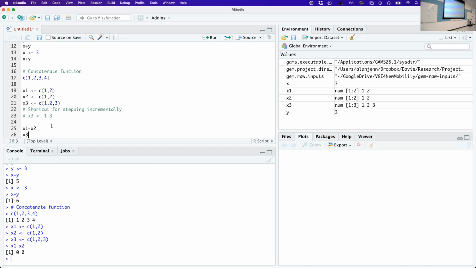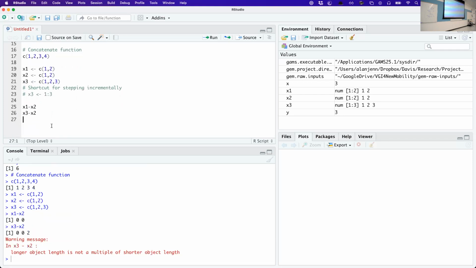Okay, let me do x3 minus x2. What do you guys think is going to happen? So actually you're not going to get an error. Yeah, so let's take a look. So you will get a warning, which is different from an error. Let me talk about the distinction. An error will halt any sort of compilation of code, and it basically stops and says, okay, I don't know how to do this. A warning executes the code fully, and it will say, hey, you did something weird and this might not be what you're looking for. So it's good to pay attention to these messages.